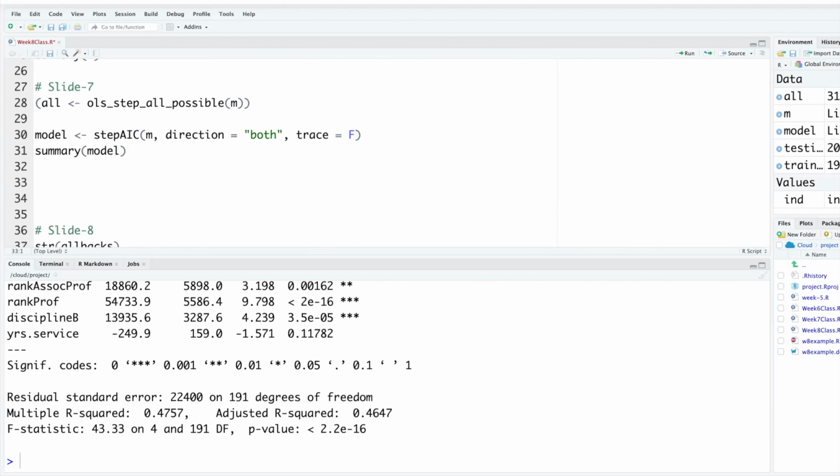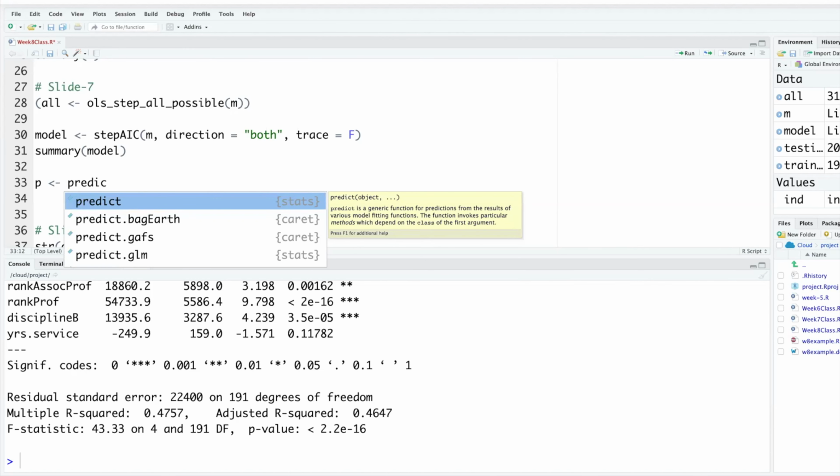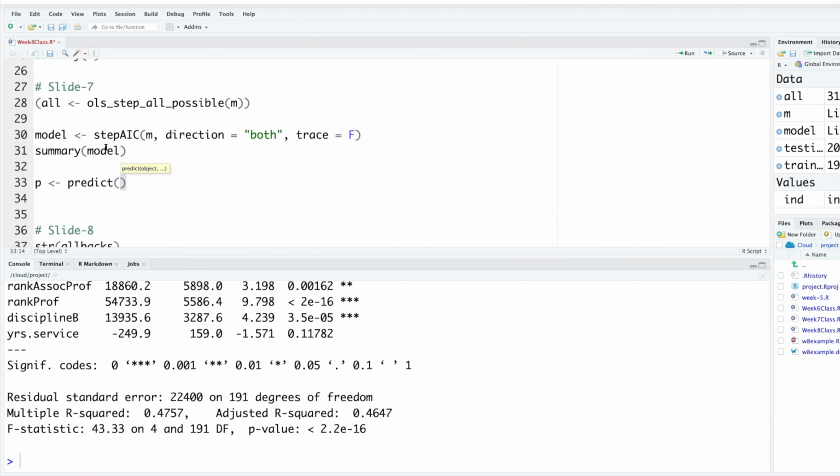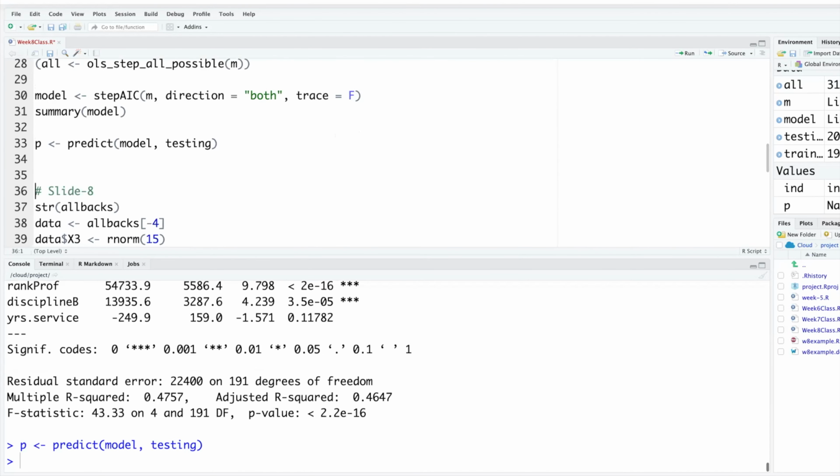And typically, when you have created your model based on the training data, you want to assess the model using the test data. So what we do is we store the predictions in P. We use this function called predict, and this best model is called model. So I'm going to type model, and then we provide testing data and run.